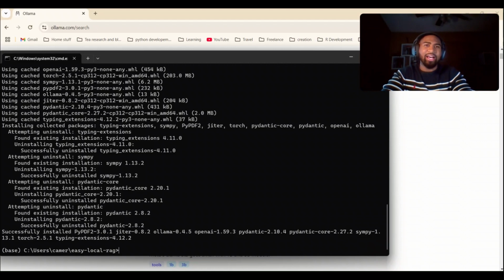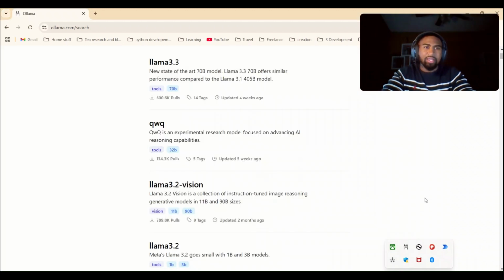But once you have the requirements installed and you have the Ollama platform downloaded, once you do download it, I think you should see this little llama pop up as well. It's pretty cute. That's how you know that it's installed.